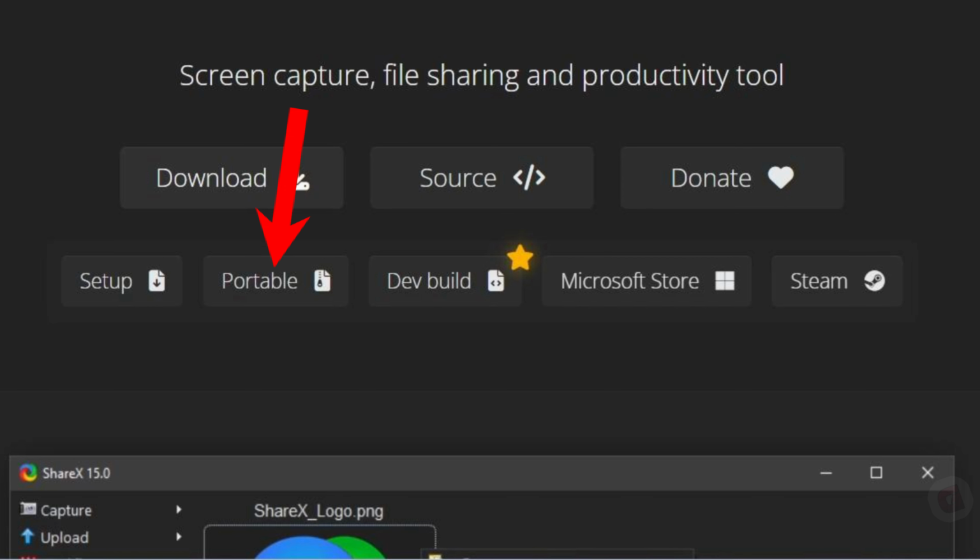Meanwhile, for the portable version, this one doesn't need installation. You can open it directly from a folder or USB drive, which is great if you use different computers. All your settings stay in the same folder, so nothing will be saved on your computer. And for the last one is the dev build. This is a testing version with new features, but it might have some bugs. This option is mainly for users who want to try the latest updates before they are officially released.